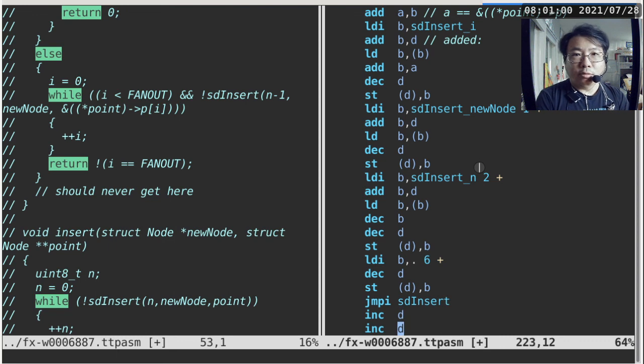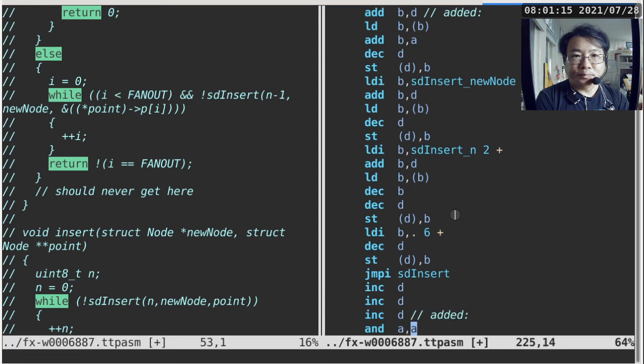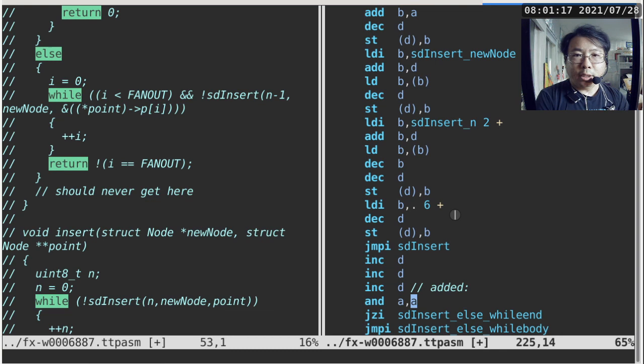And then we have increment d, and we're missing one increment d because we are supposed to have 3 arguments and all 3 need to be deallocated. So I'm going to put one here and say this is added. And then the return value is put into register A, and that's what we are checking because we want to see if it is also 0. If it is 0, we get into the loop. If it is not 0, we get out of the loop. All right, so a 0 goes to the end of this loop.